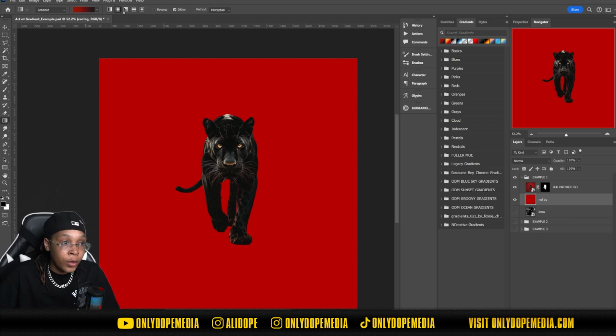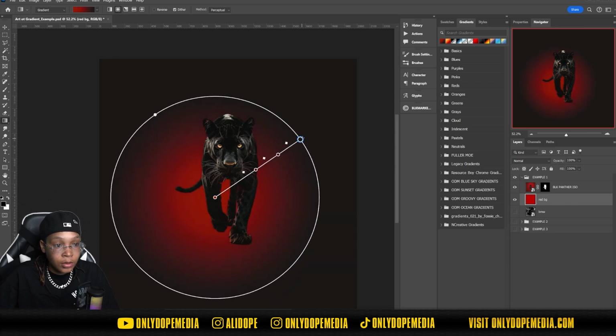So we're just going to go with this type of vibe. I really just want to center in on the Black Panther. So I selected a radial gradient from that red to black. And I'm just going to go ahead and stretch it.